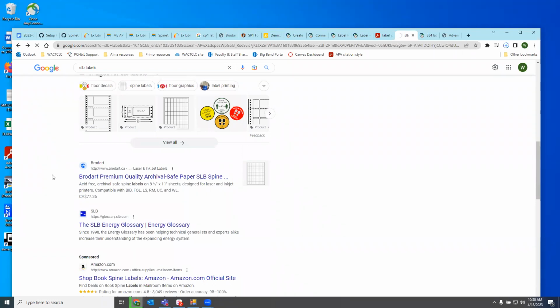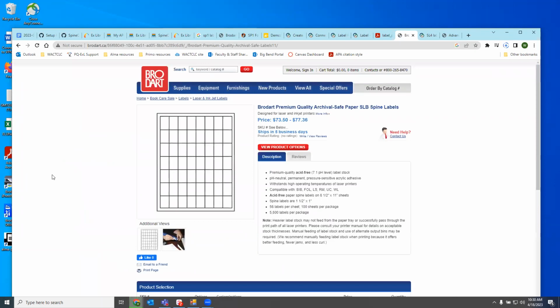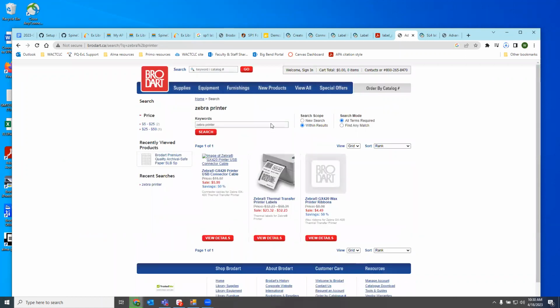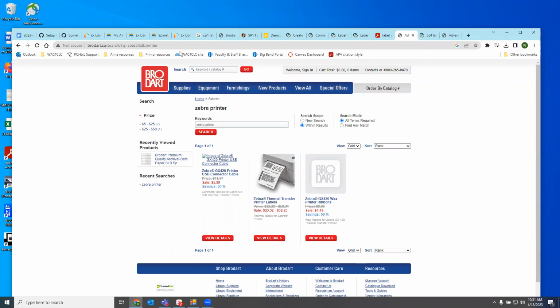Here's the Brodart. Yeah, my question is, how much do the Zebra printers cost? Because if we go that route, my library director is going to want to know how much is it going to cost? And how long do they last? How reliable are they? Look for Dymo.